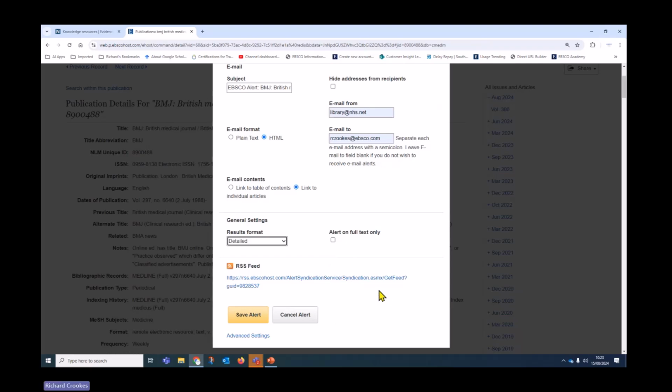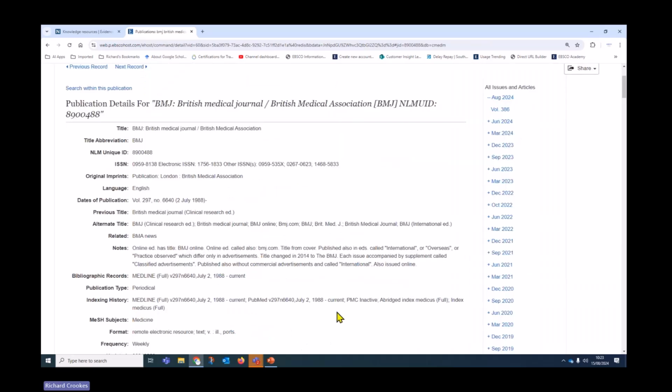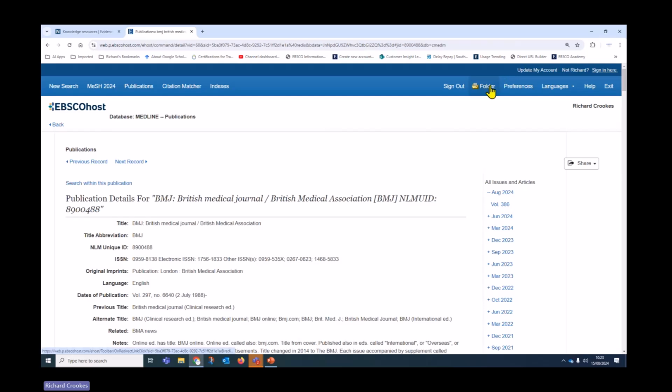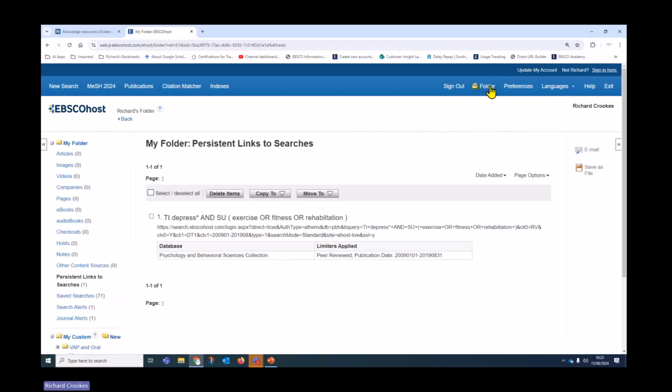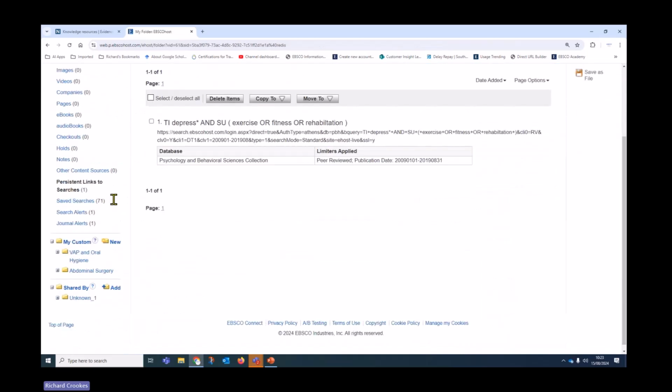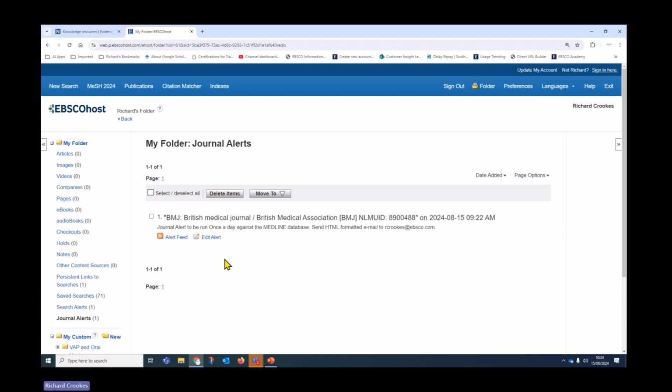As far as the alert then, again, we've got this journal alert here for Medline. So click Save Alert here. And then for this, go back to the folder on the top right of the screen, the toolbar, and then look on the left and you'll see there is a Journal Alerts subfolder here. And then you'll see the alert for the BMJ is saved here. So it's date stamped. You can see it's going to run against the Medline database. Results are going in HTML format to my inbox.